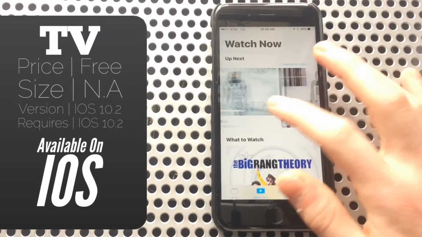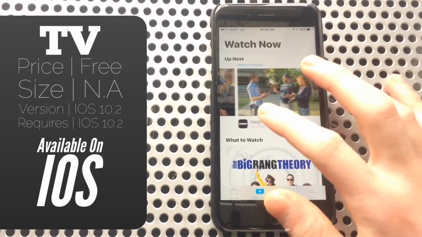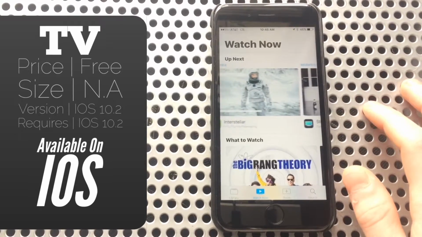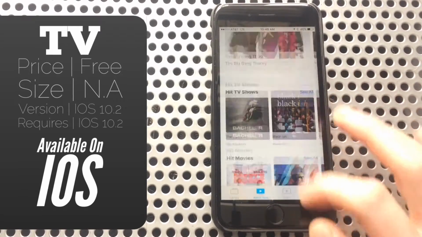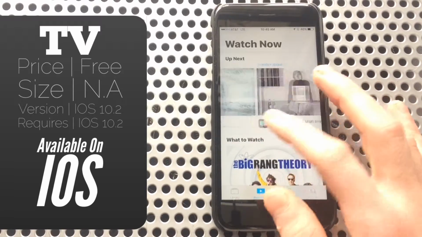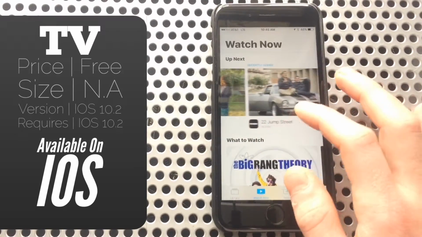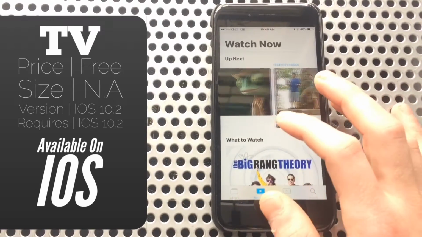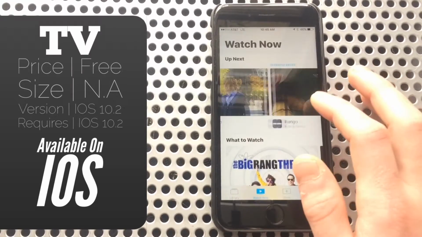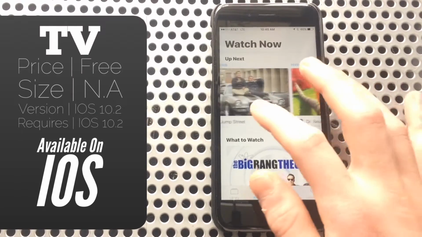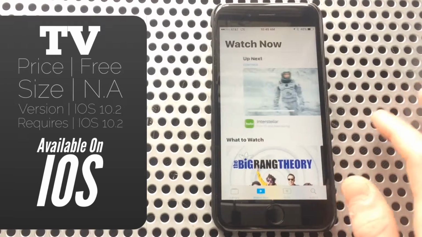Jumping into the second tab here, Watch Now is probably the main part of this entire app, certainly with Up Next right at the top here being incredibly useful. What this does is basically lets you see all of the things you've added to Up Next, which are things you're planning on watching in the future. You can have them all in a nice list here, as well as things you are currently watching.